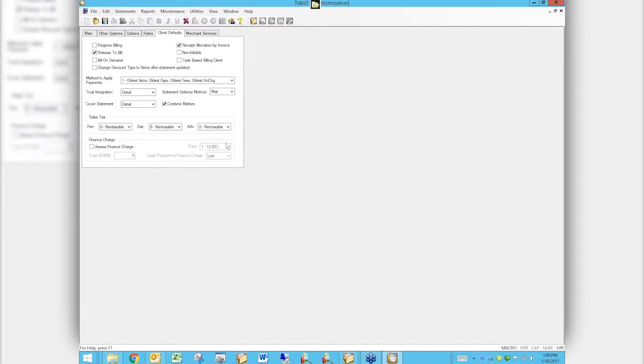And lastly, you can set up whether or not a client is going to be assessed a finance charge. So if all new matters are supposed to be charged a finance charge, whatever percent here, and then however many days, 30 days, 15 days, whatever it is before you're going to start, and whether you're going to apply the payment to the finance charge first or last, can all be defaults set up as you open cases.